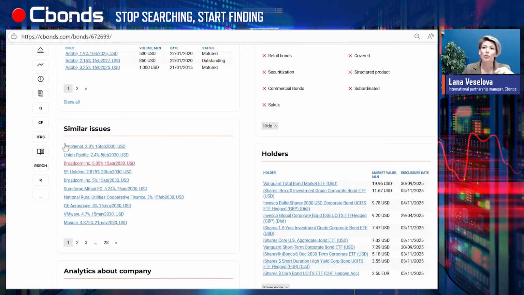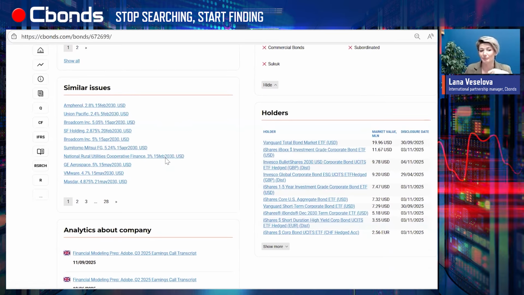By the way, we also have a section with the similar issues at the bond page. So when you are looking at your particular bond that you're interested in, pay attention to this section. So maybe there are some other interesting options for your consideration. These are bonds with a similar currency, similar rating, similar year of maturity. So maybe there would be some interesting opportunities for you.